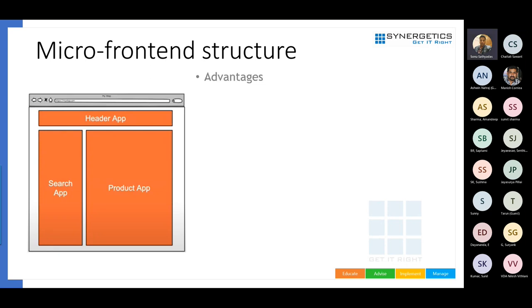So what are the advantages of following such a micro frontend architecture? First of all, independent versioning is supported. That means, as we have explained for the backend services, independent versioning is supported for frontend as well. We have previously discussed the product API may be running version 1.5, order service may be using version 3.0, and the payment gateway service may be using version 5.5. That means every API or every microservice is following different versions or different versioning patterns.